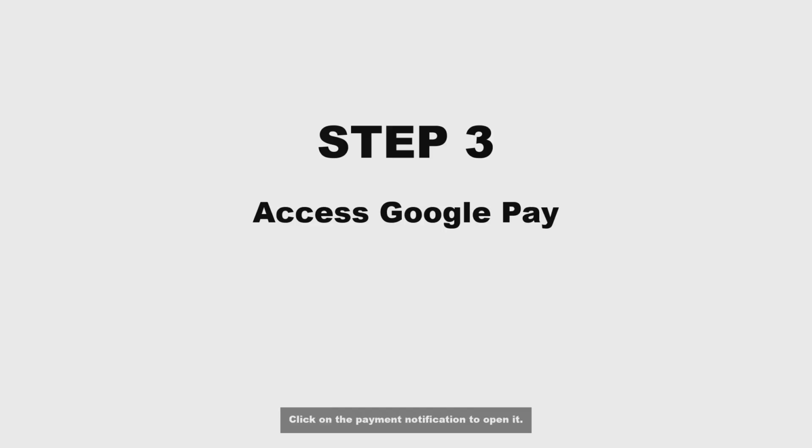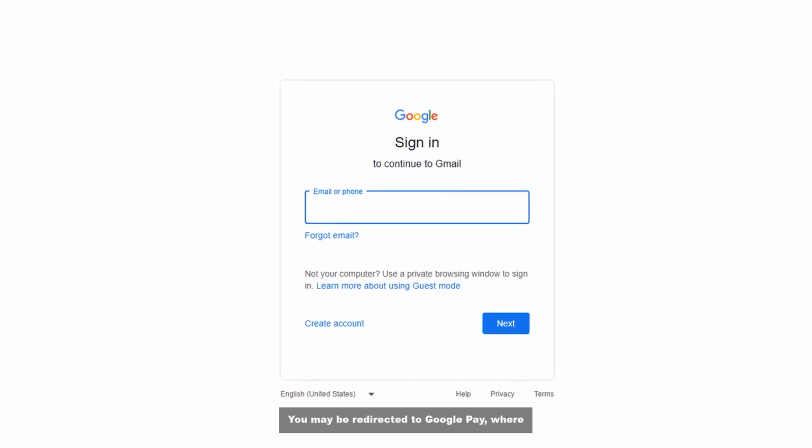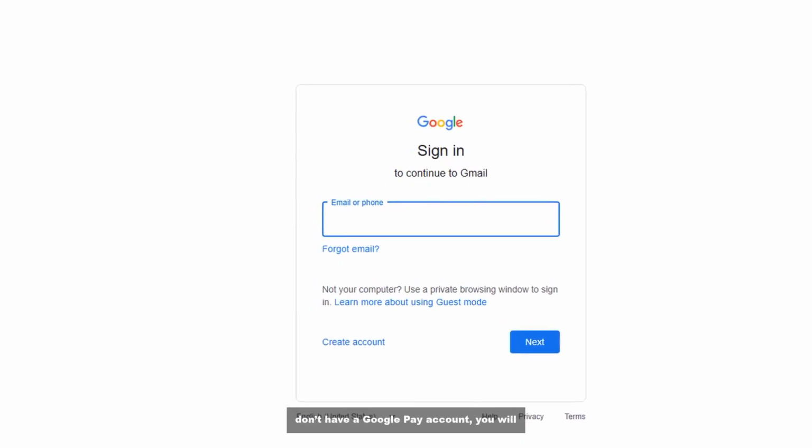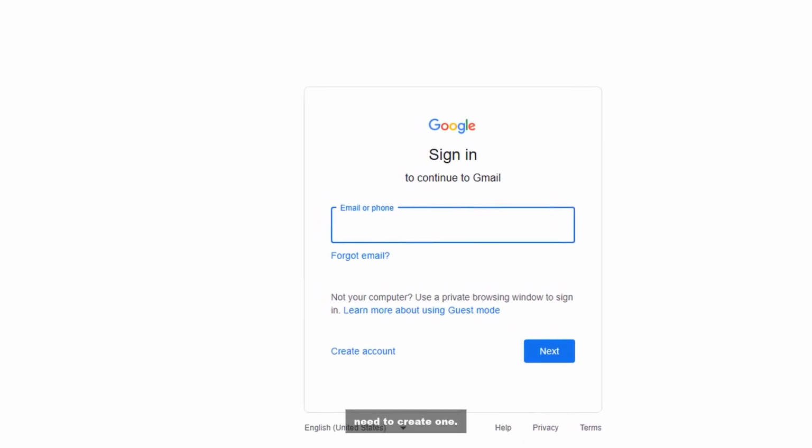Click on the payment notification to open it. You may be redirected to Google Pay, where you can manage your transactions. If you don't have a Google Pay account, you will need to create one.